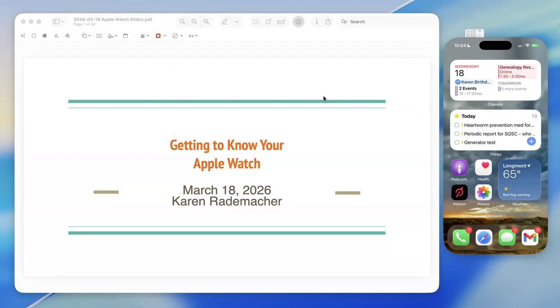Today, we're going to talk about getting to know your Apple Watch. And Daryl, it is not an iWatch, it is an Apple Watch. And I don't even know if it was ever called an iWatch, but a lot of people do use that term.